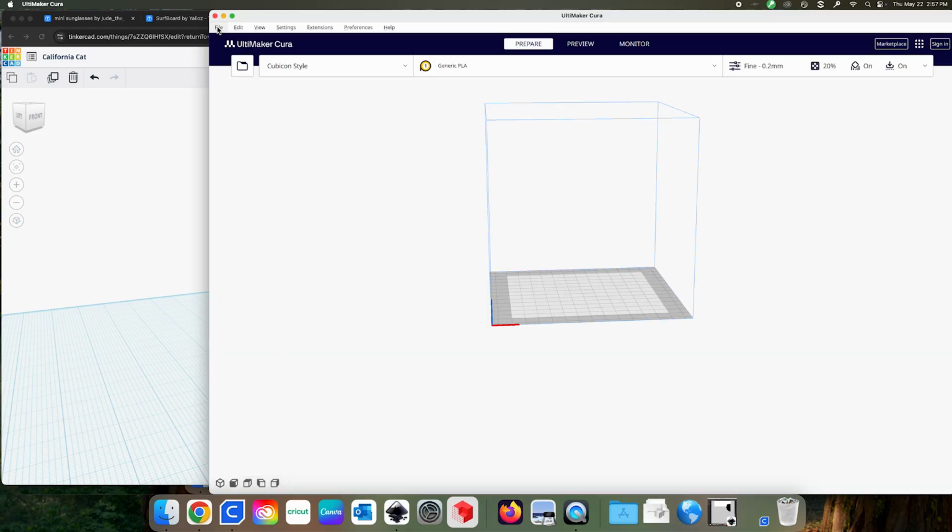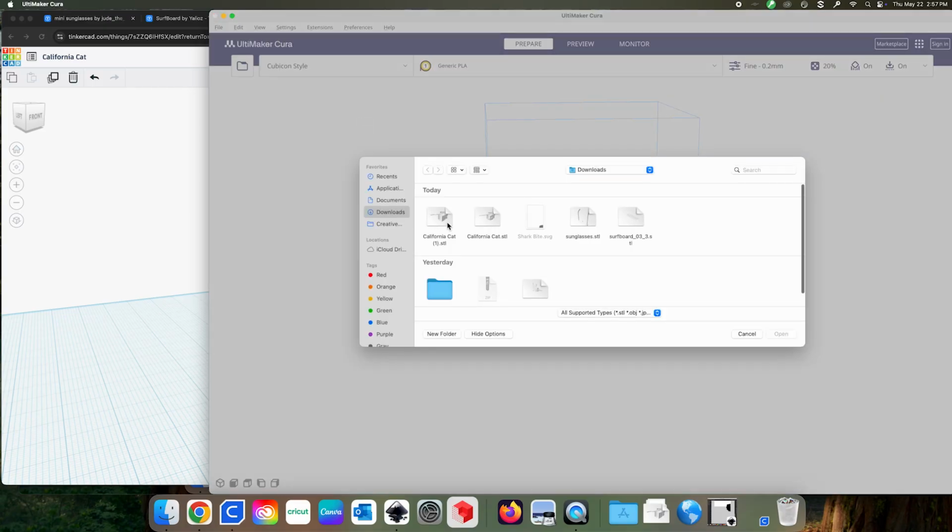If we open our exported file in Cura, we can see our California cat is now ready to slice and print.